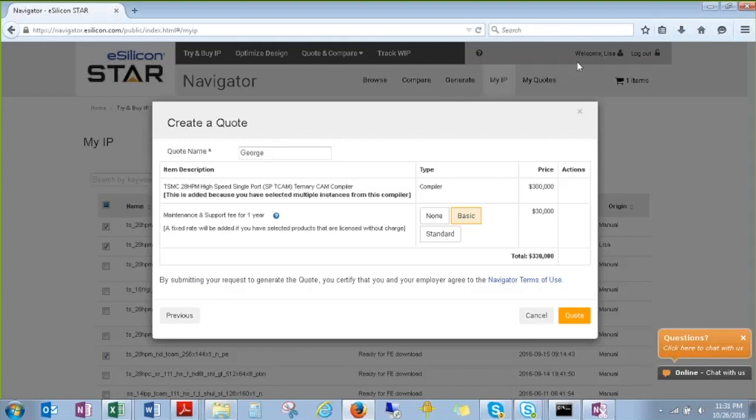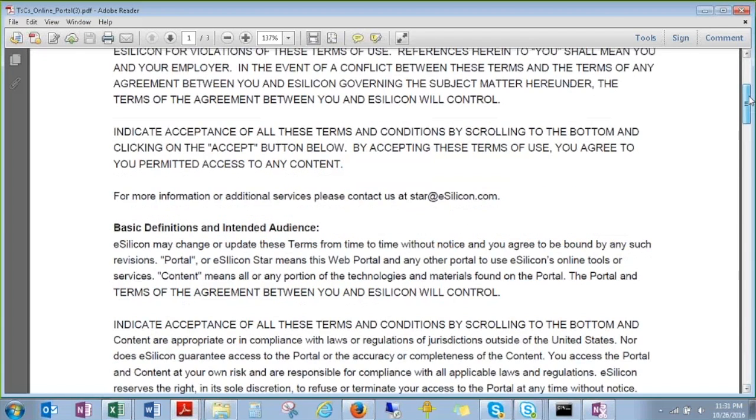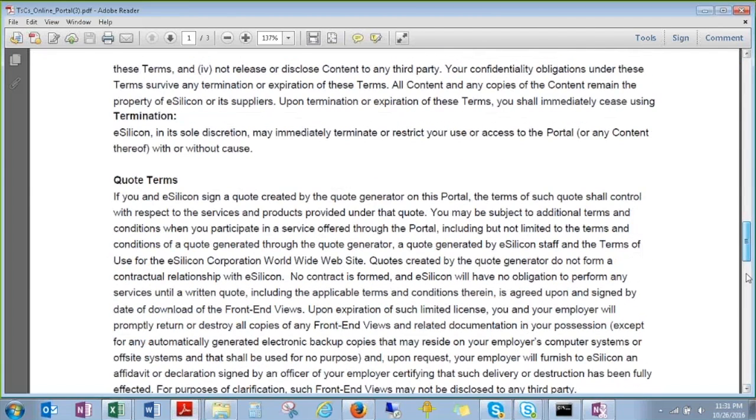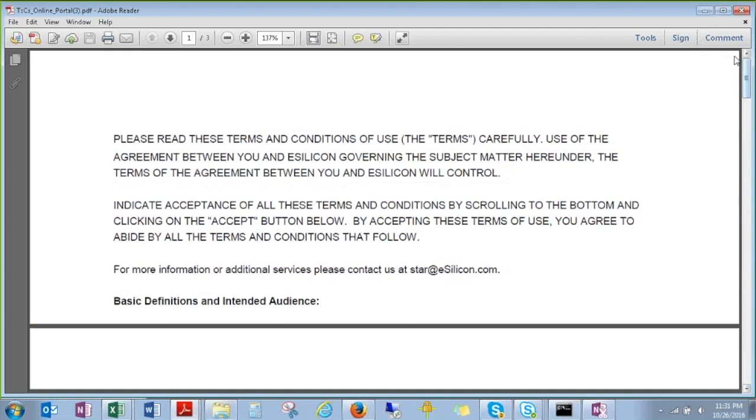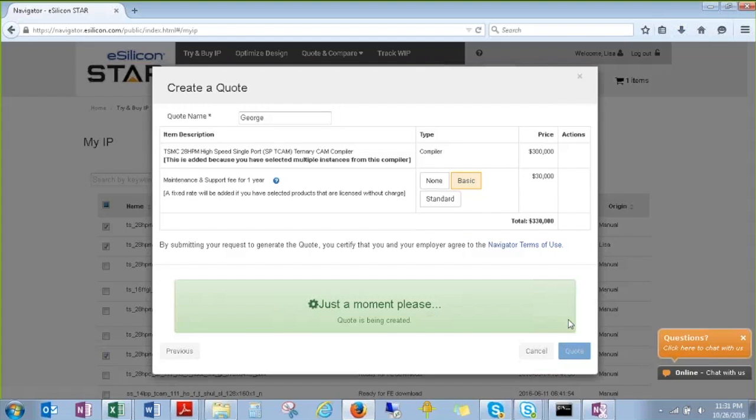And then you can go ahead and explore and refresh your memory on the confidentiality. You know, clearly whatever it is that you're downloading and viewing in Navigator is eSilicon. And it just goes through who has what rights, et cetera. So let's go ahead and run a quote. So this is generating that quote. The quote name is George, and it's now for a compiler because we had enough instances where it made more sense for us to purchase a compiler than to purchase instances by themselves. And so it's going off and working on that right now.